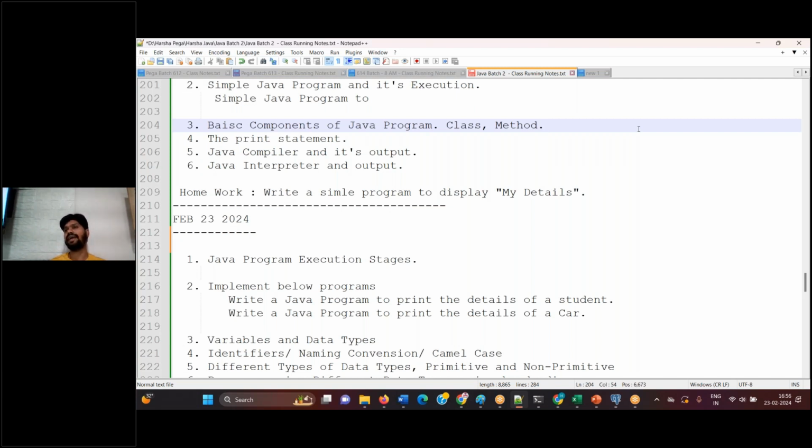output. In which language will it generate? That is machine level language, that is binary format, zeros and ones. That will be submitted to the CPU. The CPU will process and display it in the UI. So this is what we have discussed in the last class.